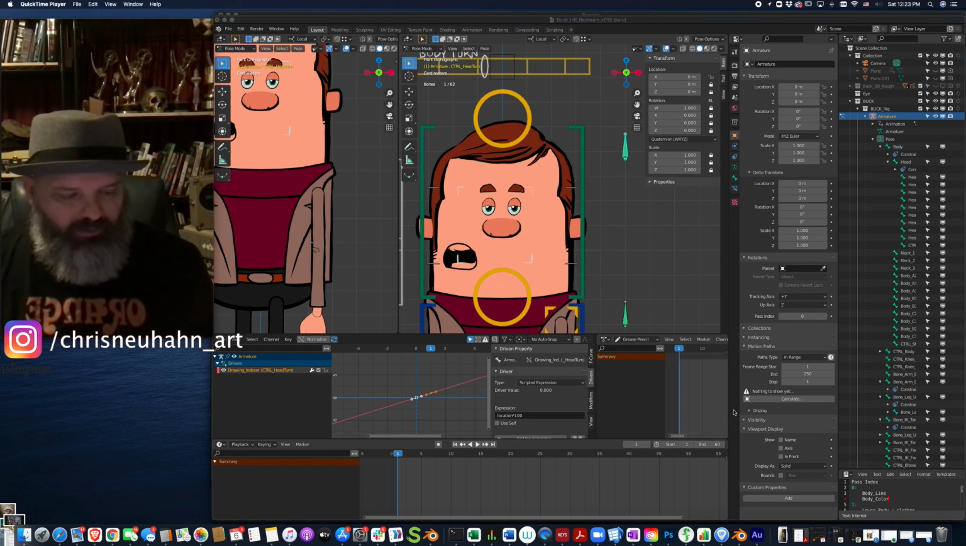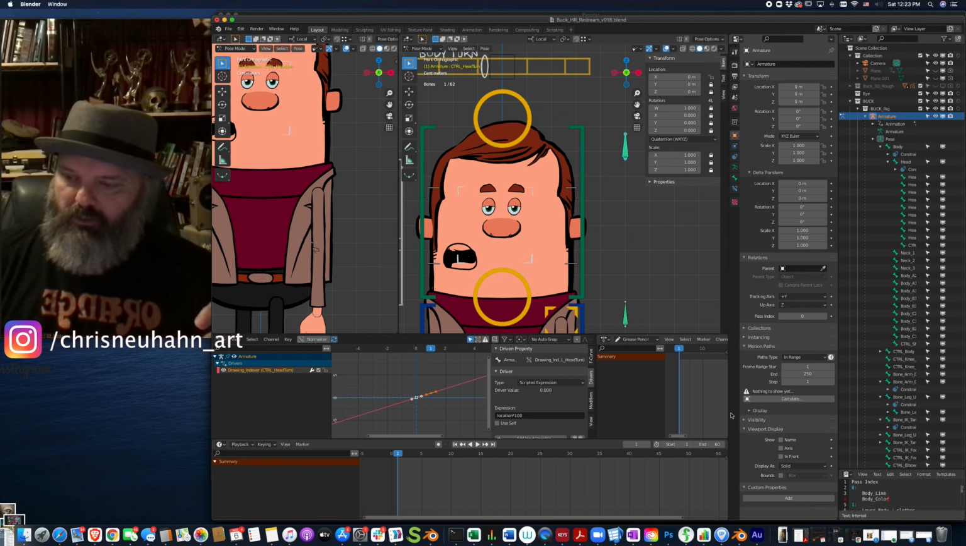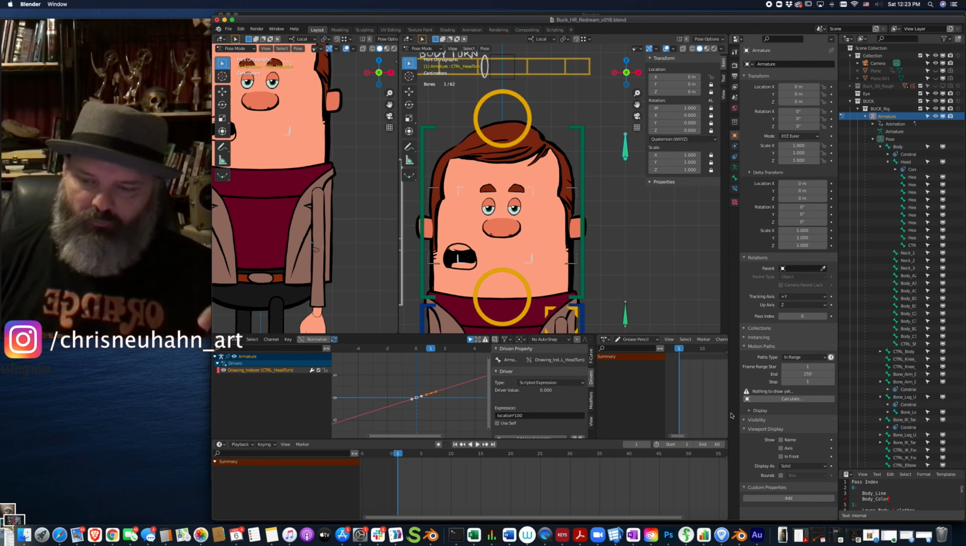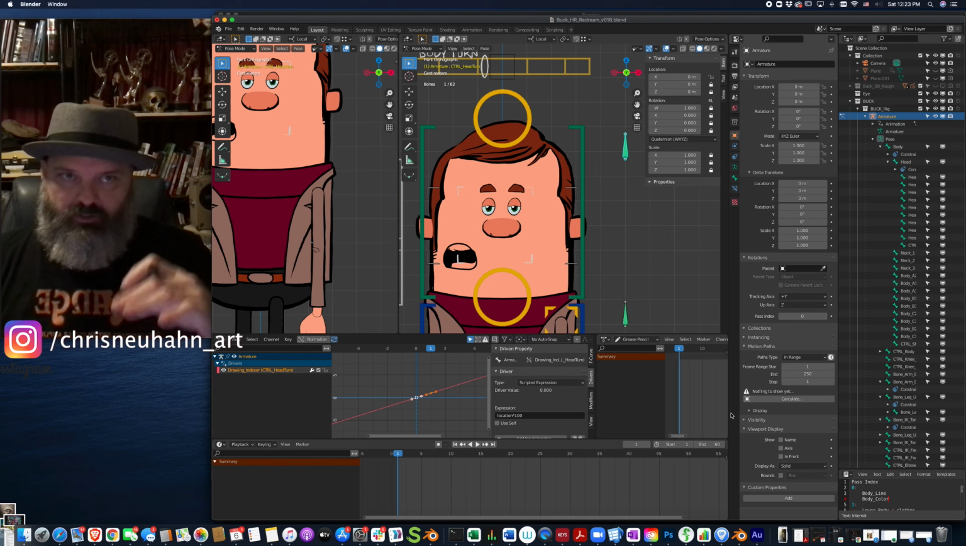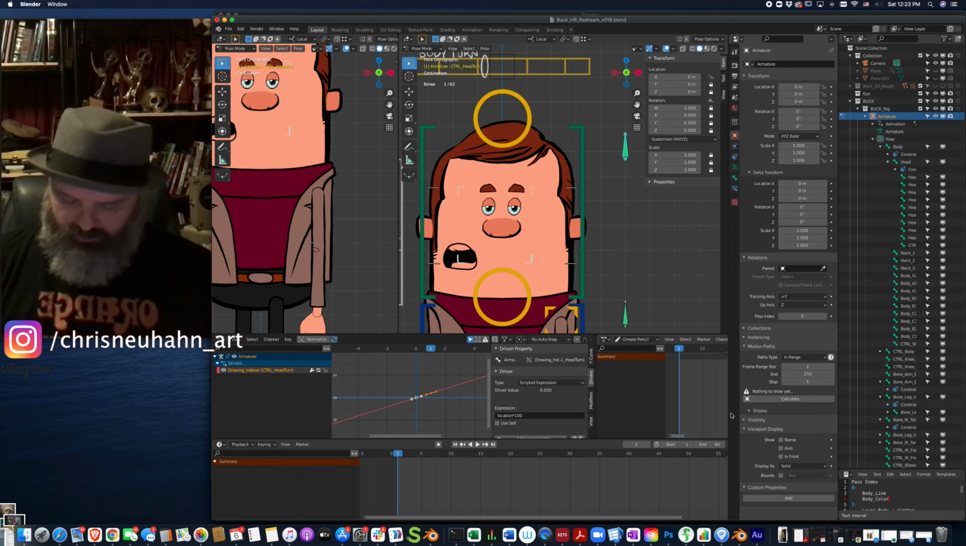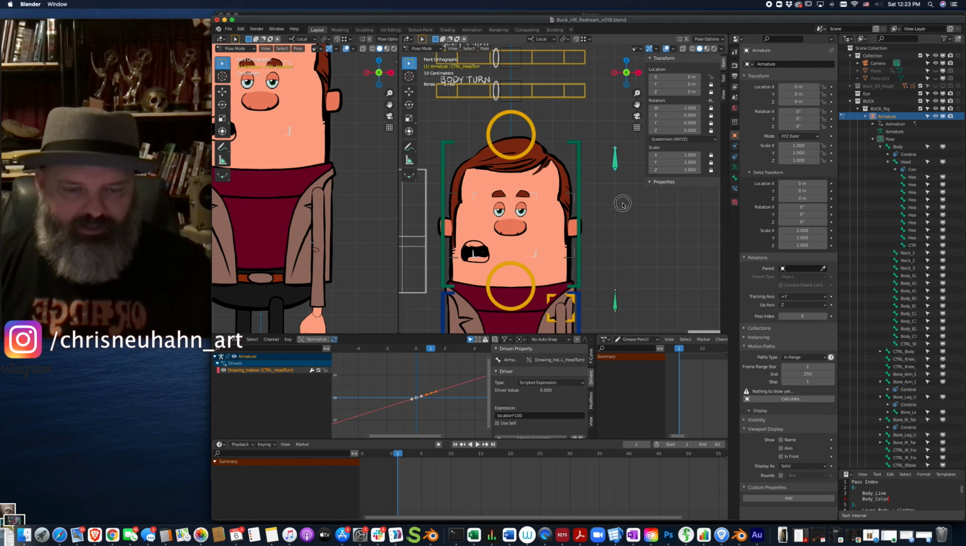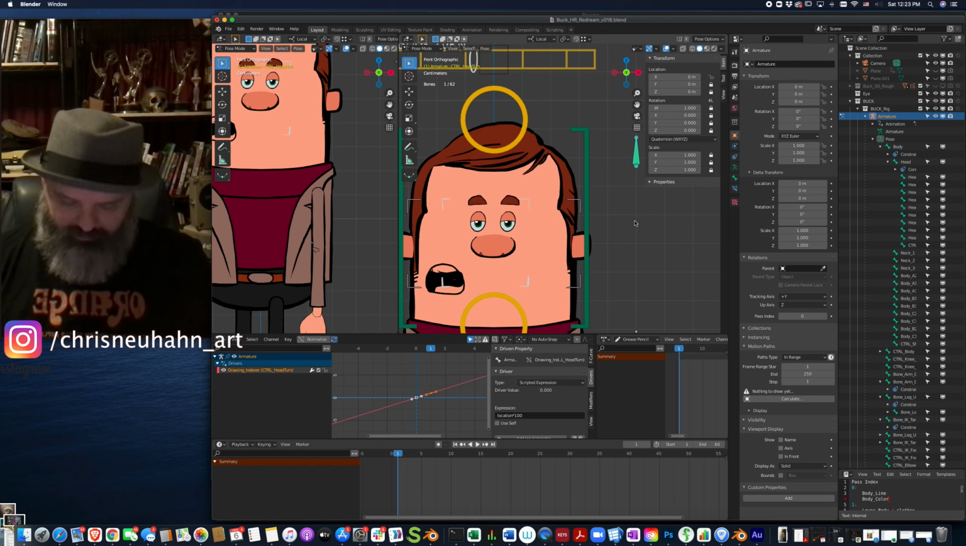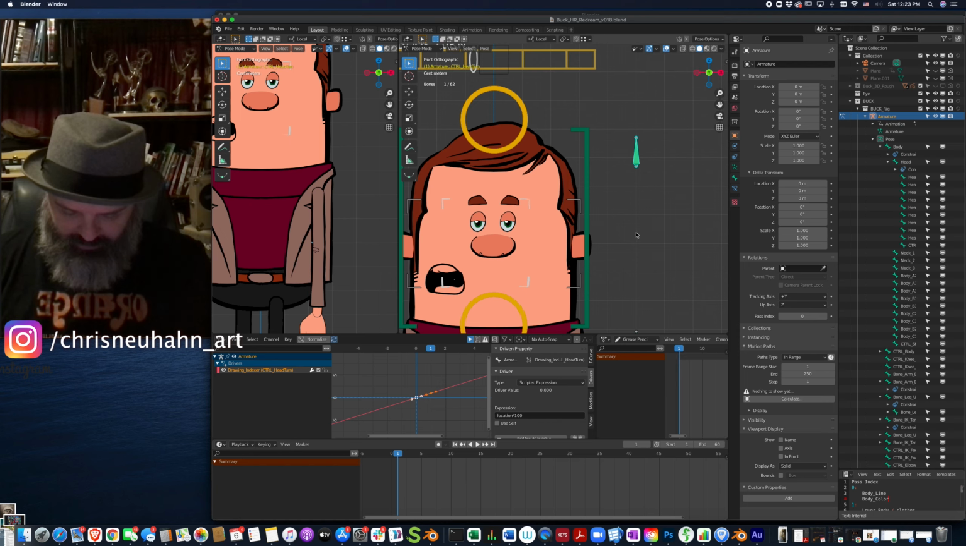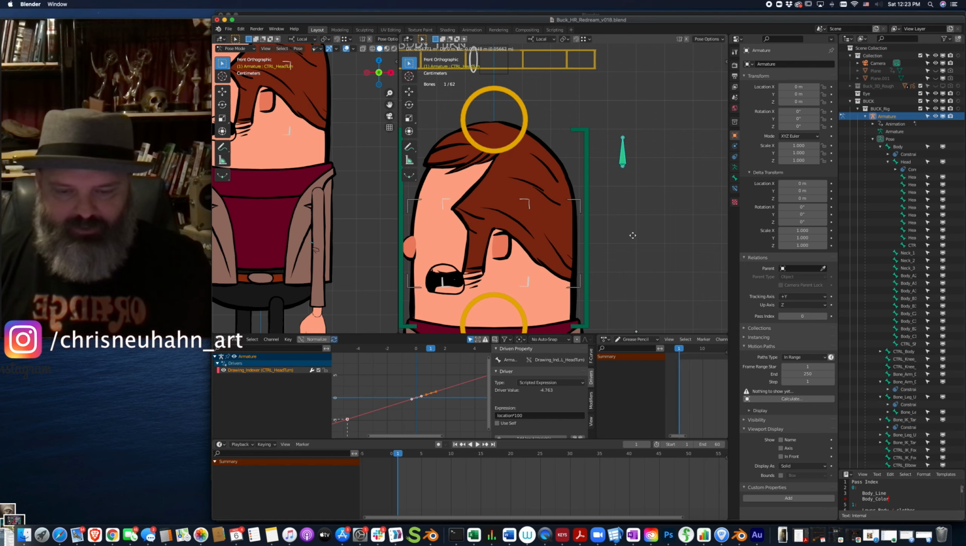Hello, everybody. So I want to show how I did this rig, but rather than doing a big, giant, long tutorial, I'm going to break it into pieces. That way it's easy to find the one thing that you're looking for. So what I'm going to cover today is how I do these head turns.